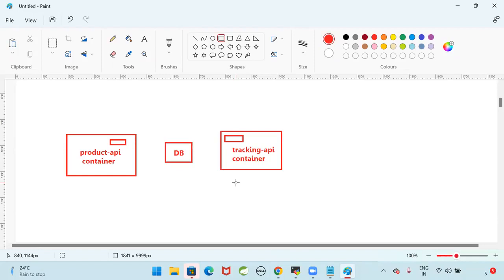Volume. We are going to use Docker volume. Volume is used to share the data among multiple containers. You got my point now?